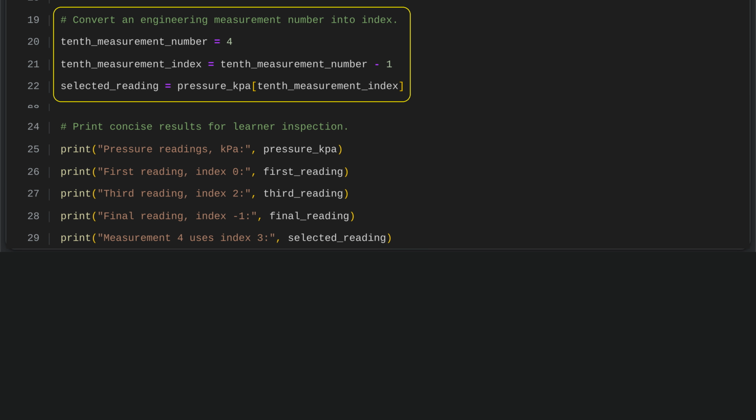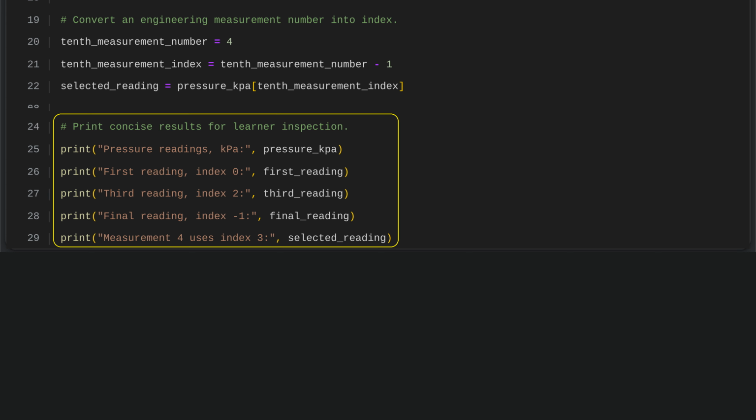To retrieve the fourth pressure measurement, first convert its position to Python's zero-based index by subtracting 1, giving an index of 3. Using that index on the pressure list selects the corresponding reading. This example shows how to access pressure readings stored in a list.